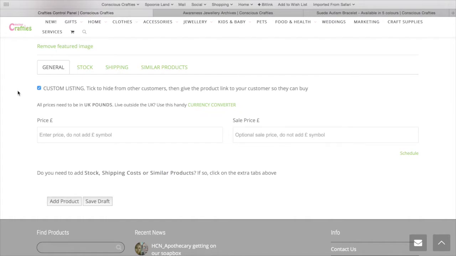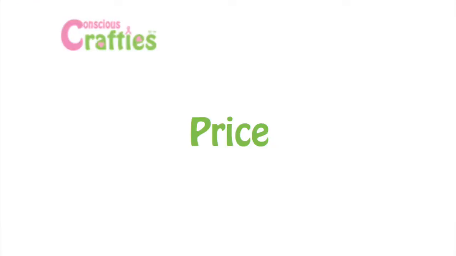So what you can do is once you publish this, you can go into your products tab within your Crafties control panel and click on view against the product, and then you'll be able to copy and paste the URL, and you'll need to share that URL link with your customer so only they can buy it.